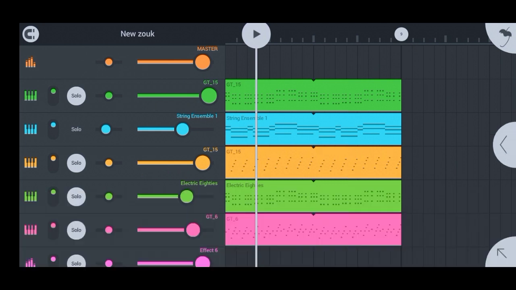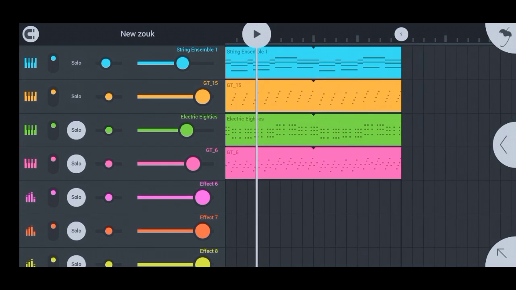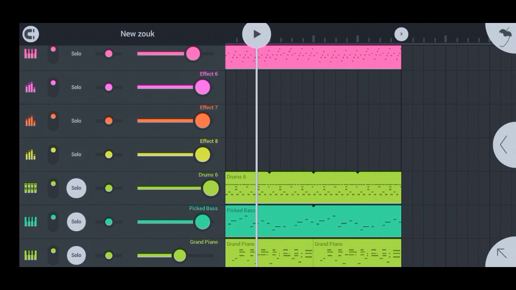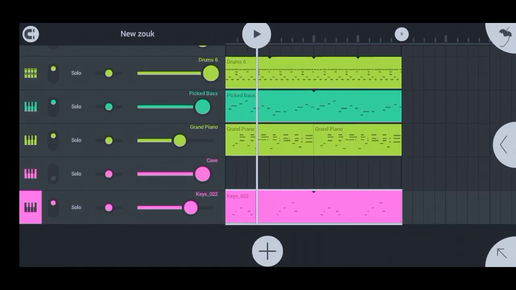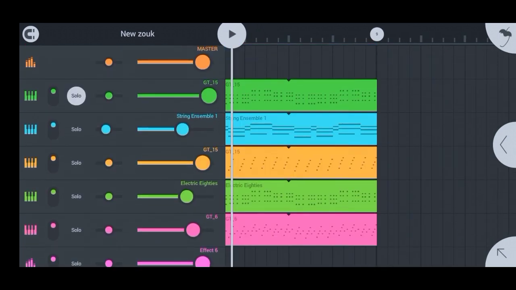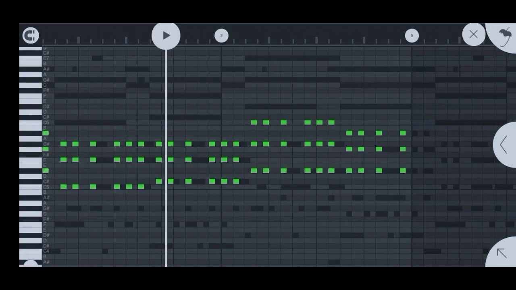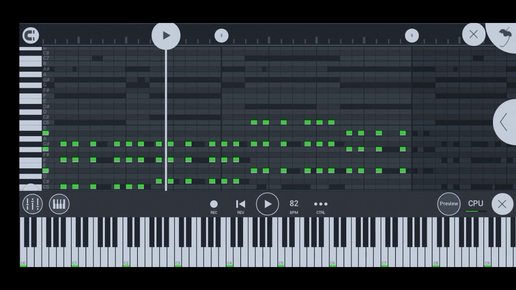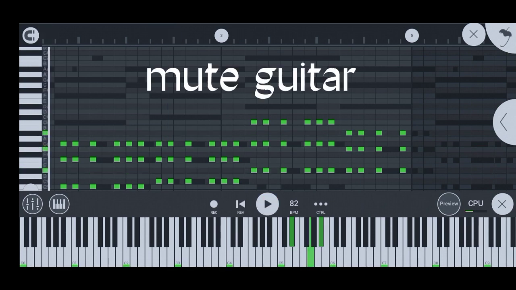Guys, I don't want to waste time. I want to show how I made this loop. So we gotta start and see where we began. We began with a mute guitar. That's a mute guitar.